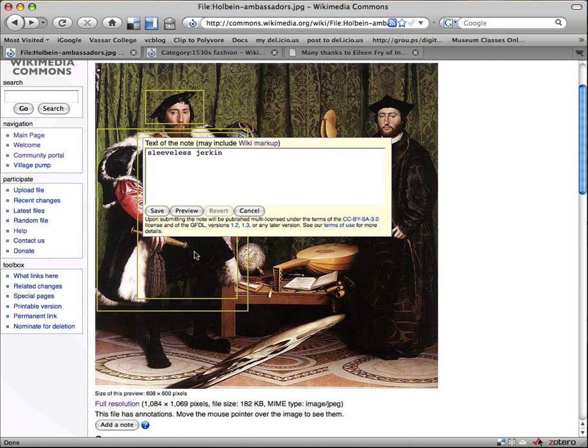A couple of times that I did this, it had a little error message that came up that said there was a problem. It was probably some little bug in their software. But it made it very simple for me to copy my text and put it into the wiki markup for the file, which is what we're going to look at next.